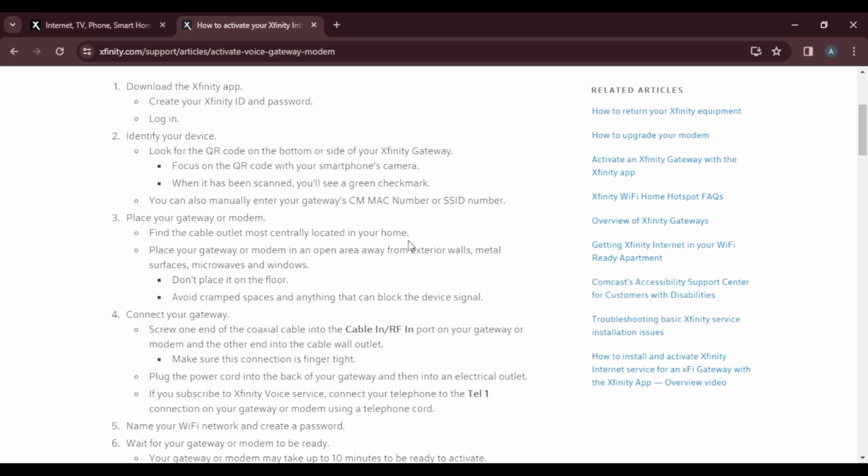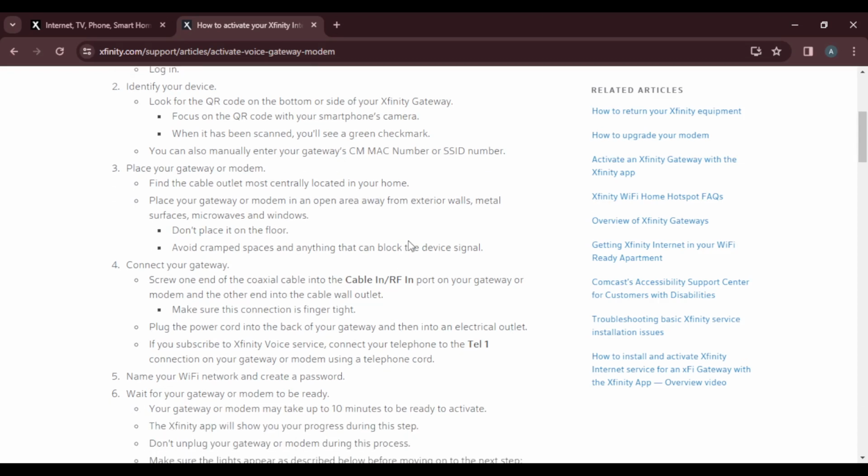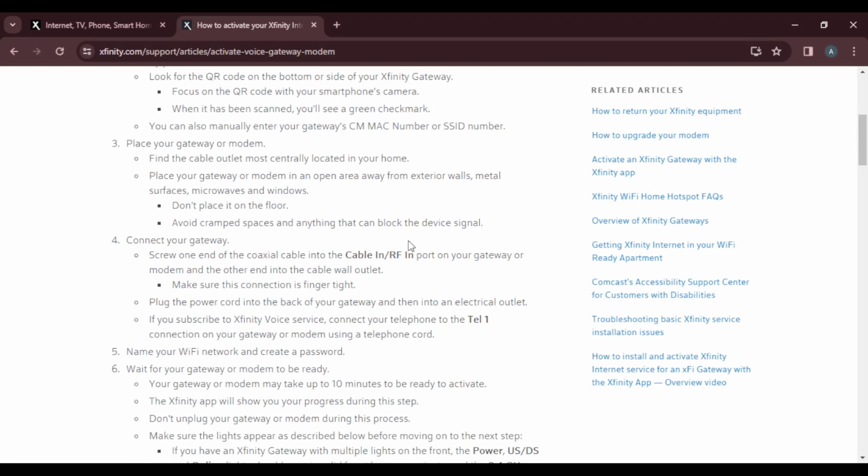Once you're done identifying your device, place your gateway or modem. Find the cable outlet most centrally located in your home. Place your gateway or modem in an open area away from exterior walls, metal surfaces, microwaves, and windows. Don't place it on the floor, avoid cramped spaces and anything that can block the device signal. After placing it, connect your gateway.